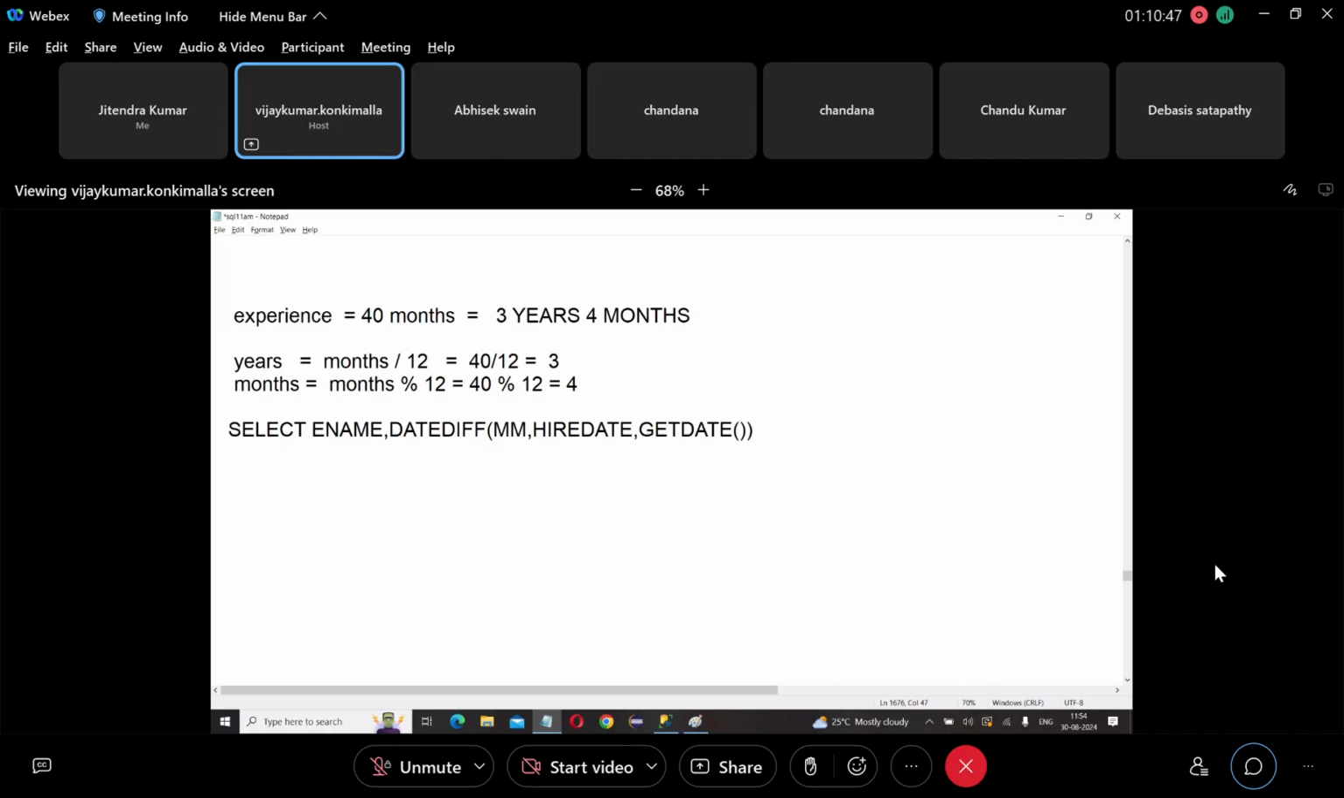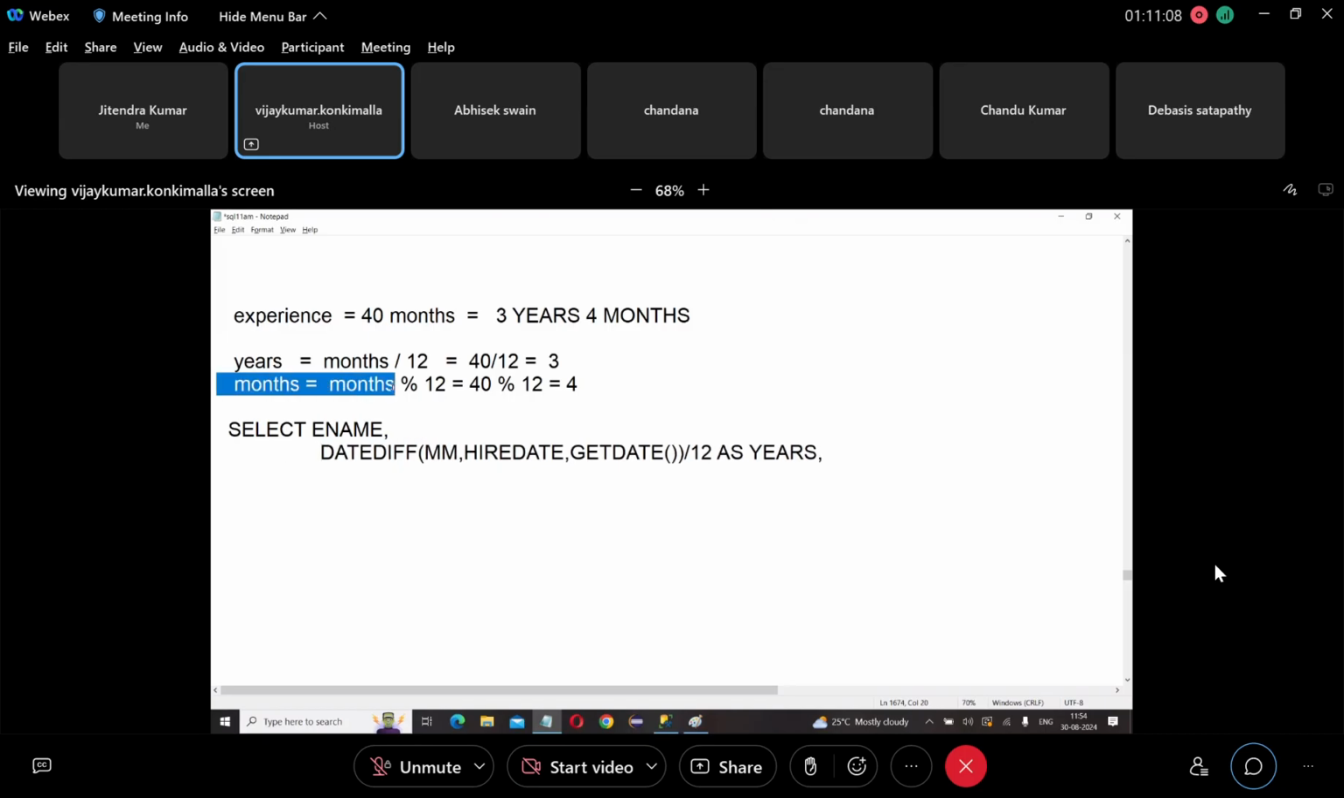Then what does this give? This gives experience in months. Divide this value with what? 12, as years. Divide months with 12. What is the next one? Months. How to get the remaining months? DATEDIFF, comma, hire date, next one, GETDATE. Modulus what? 12 as months from EMP.